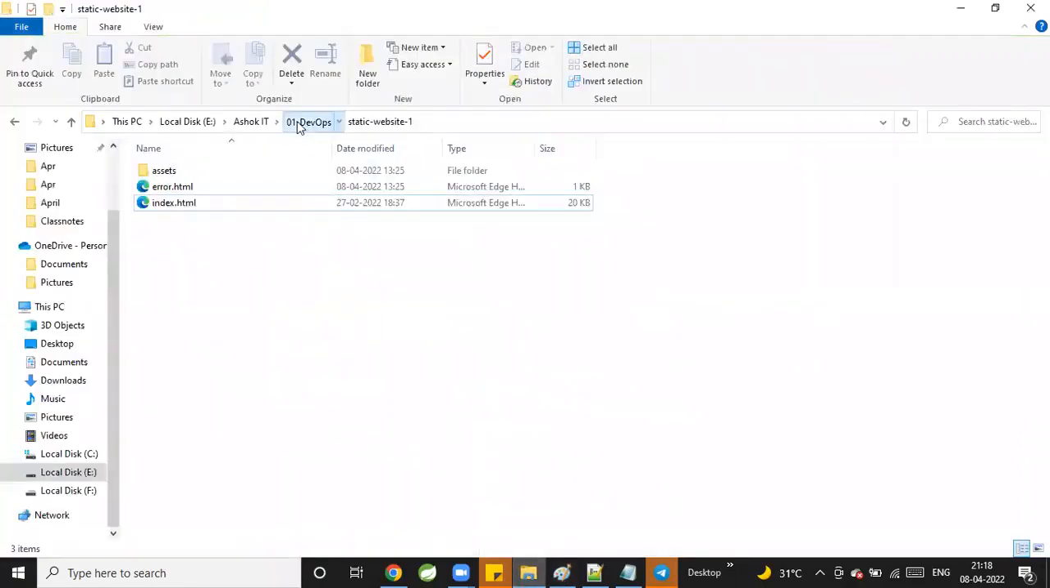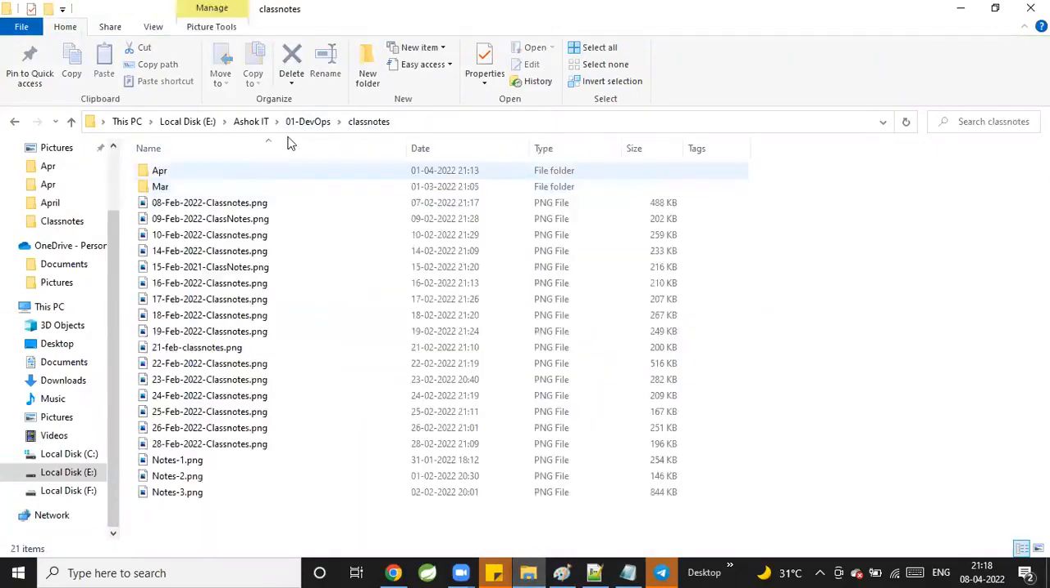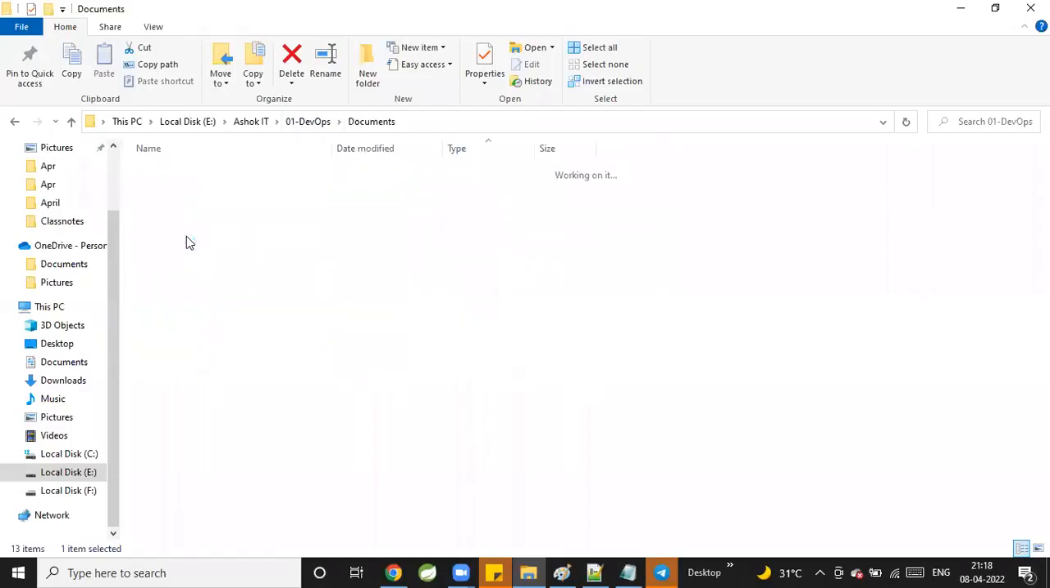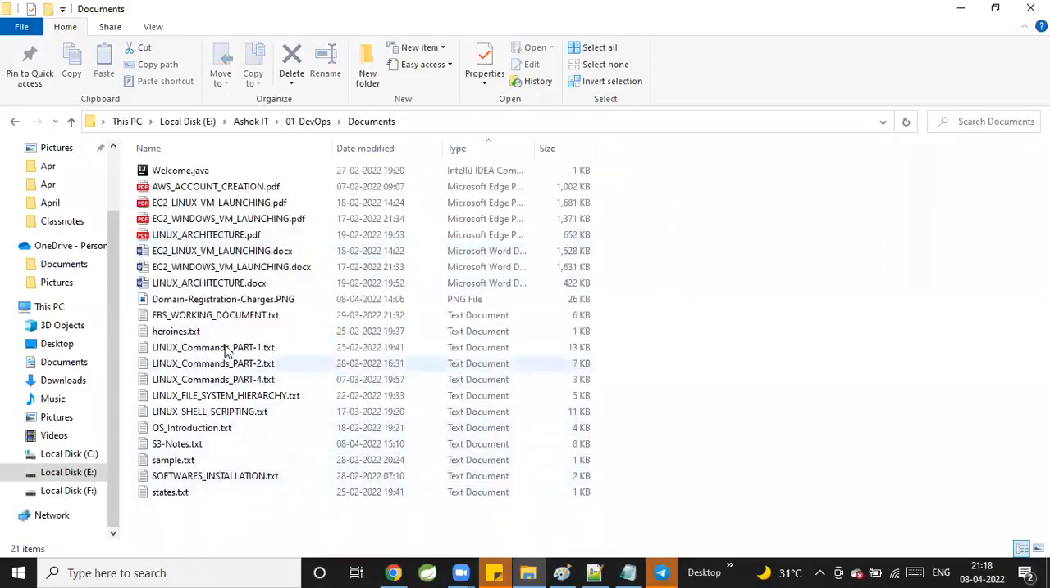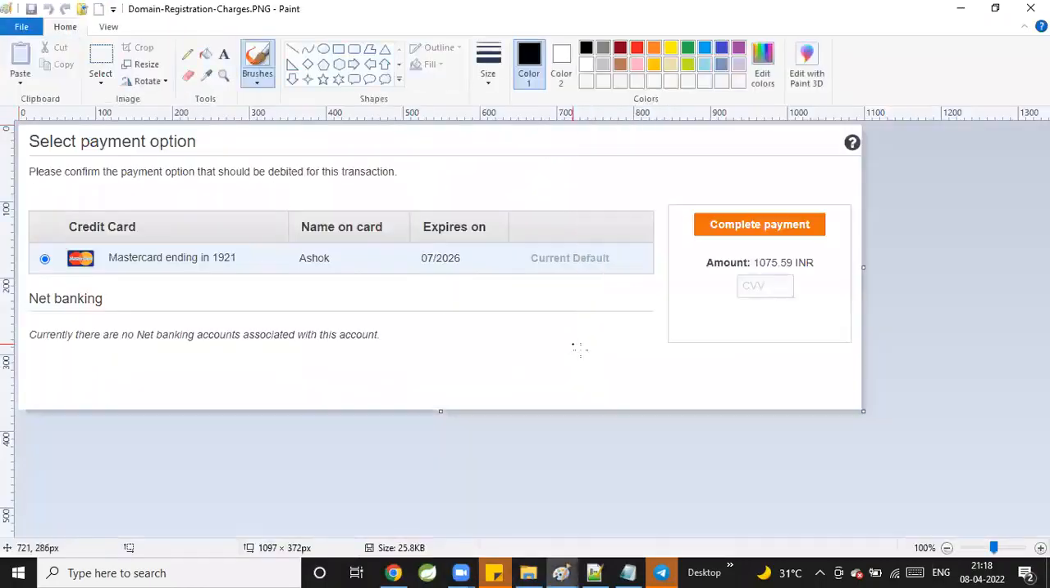Now, I will show you where I purchased that, from the class notes or documents. Domain registration charge. Today, I have registered a domain in Amazon Web Services. Can you see how much they have charged me for 1 year? 1075 rupees. I have paid around 1000 rupees to purchase the domain. Today only I purchased it, guys.